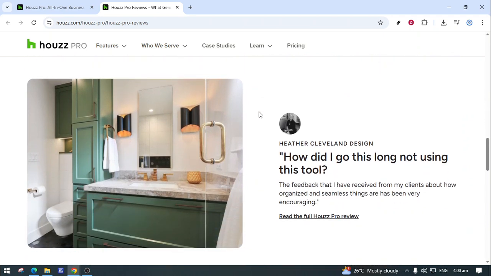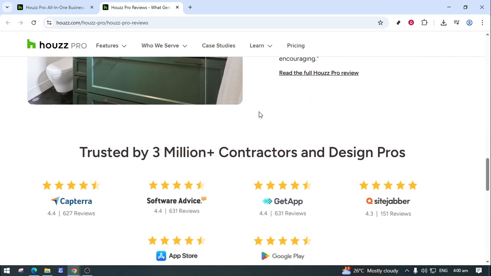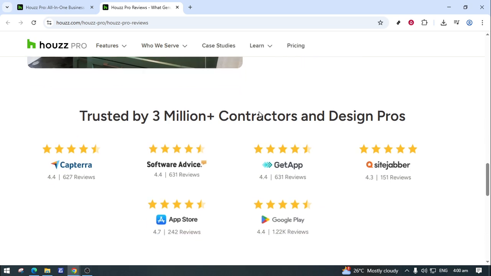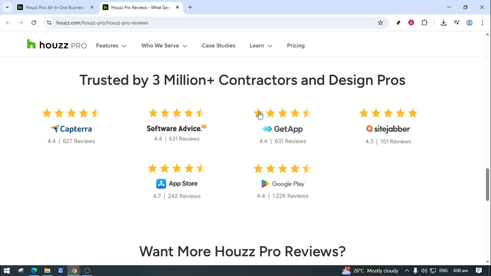One tip to keep in mind is to bookmark the Houzz Pro Reviews page for quick access in the future. This can save you time if you plan on regularly checking reviews or need to reference them frequently. Most browsers allow you to do this by clicking on the star icon in the address bar.